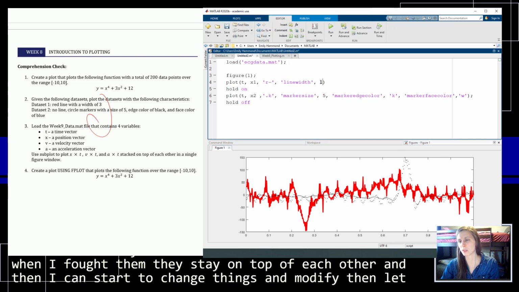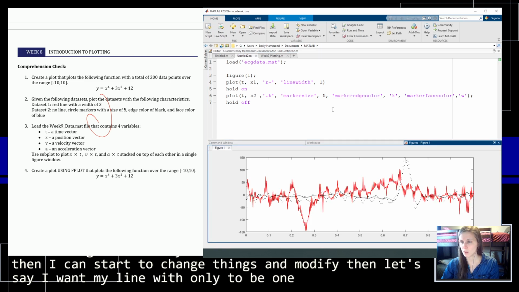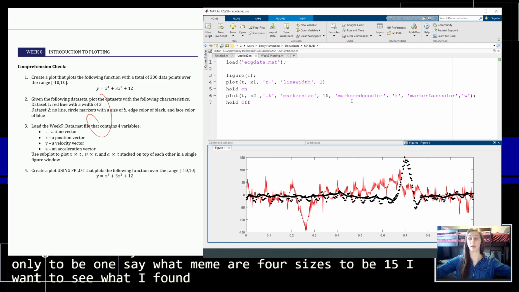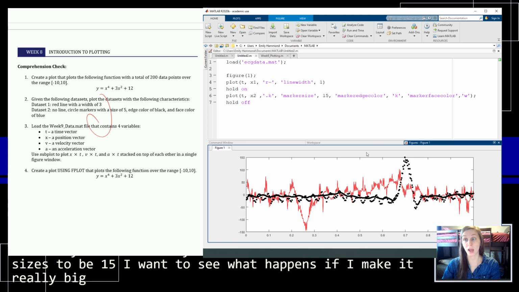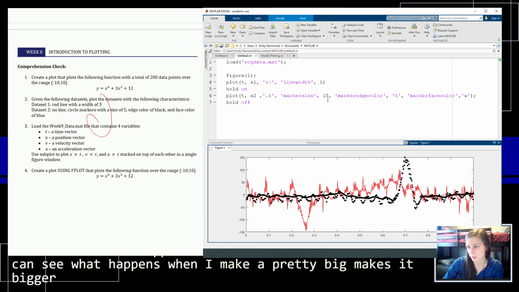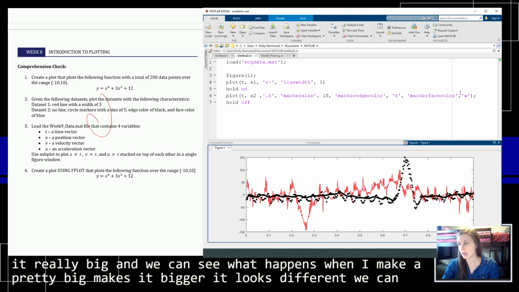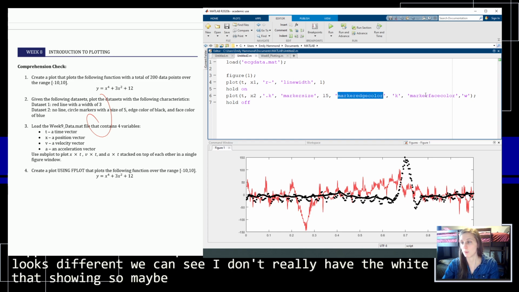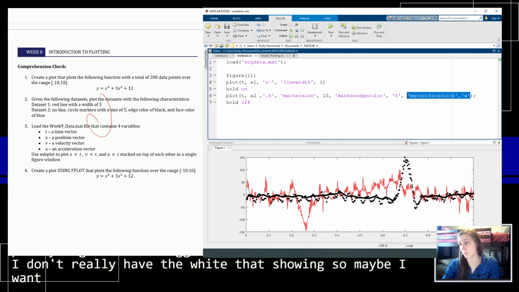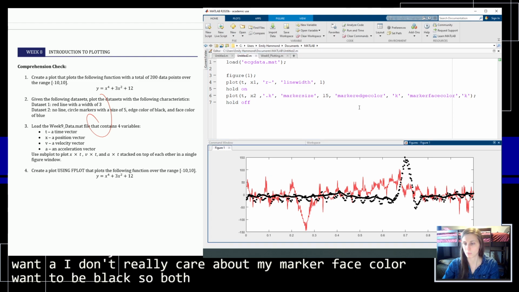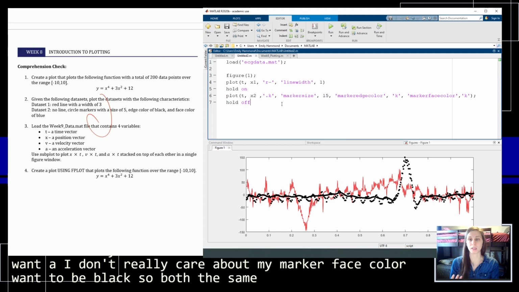Let's say I want my line width only to be 1. Let's say I want my marker sizes to be 15. I just want to see what happens, like if I make it really big. And we can see what happens when I make it pretty big. It makes it bigger. It looks different. We can see I don't really have the white that's showing, so maybe I don't really care about my marker face color, or want my marker face color also to be black. So both the same. So we can start to see how we want things to change.